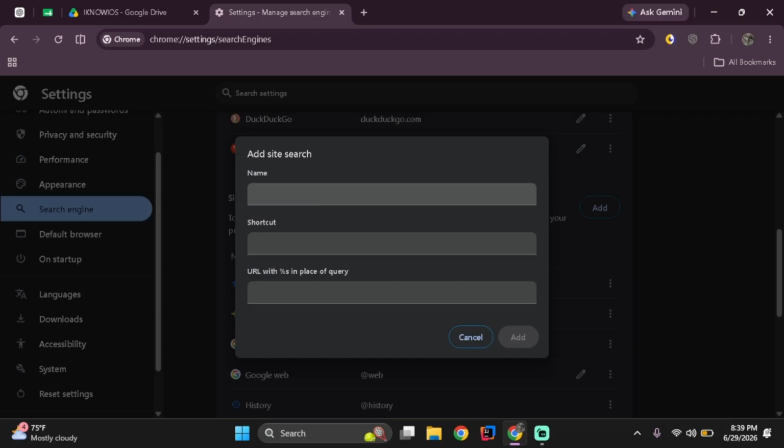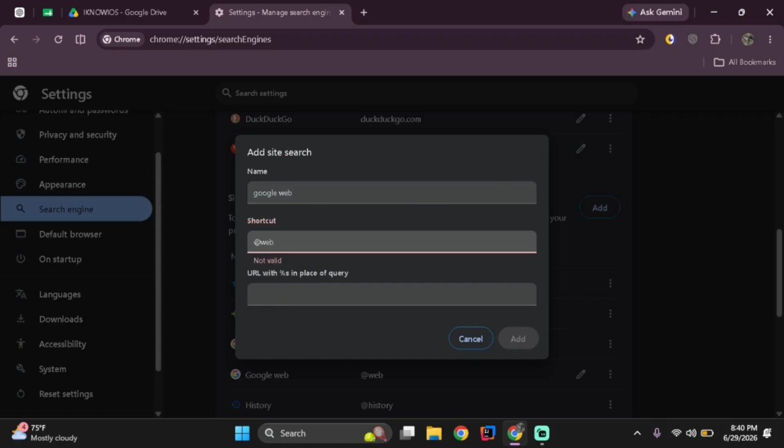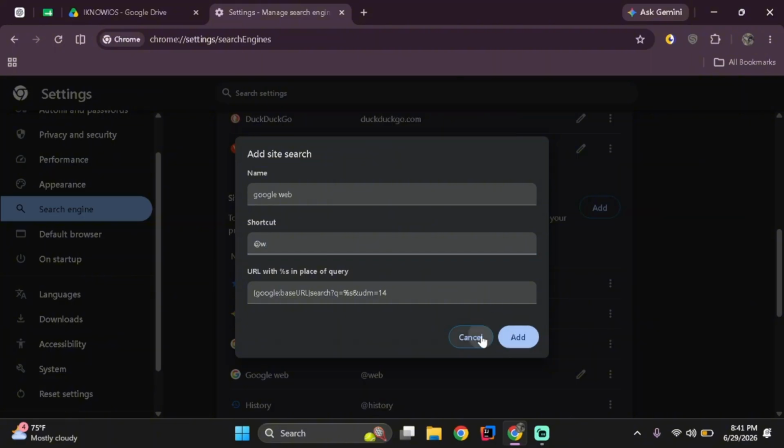Now, for the name, you want to go ahead and simply enter Google Web. And now for shortcut, you can simply type in @web. And inside the URL, you want to go ahead and simply type in this URL right over here. After that, you need to go ahead and simply click on add.